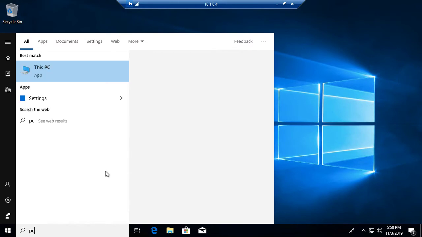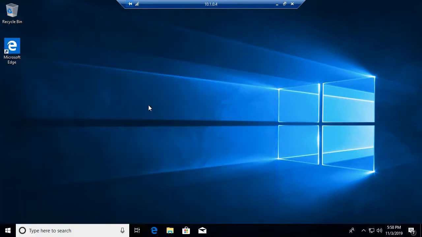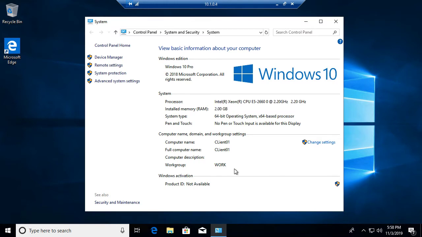So if we go to the system properties, as you can see it's currently in workgroup. Now for hybrid join, this machine should be part of the domain. You can only hybrid join machines when they are part of the domain. So once this machine is part of the domain, it will automatically be hybrid joined, and you will see this device in the Azure portal.